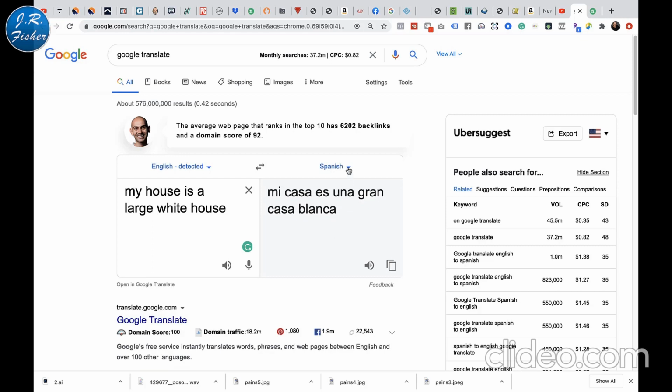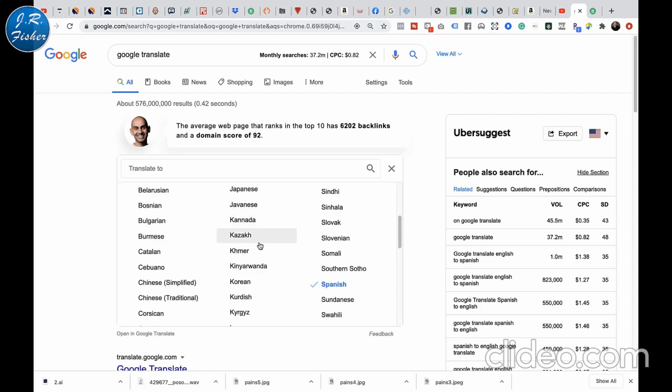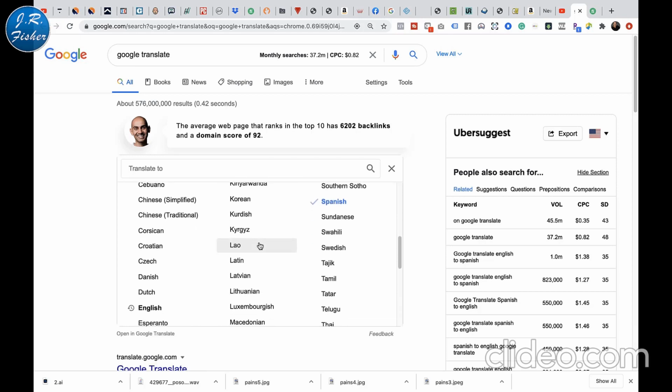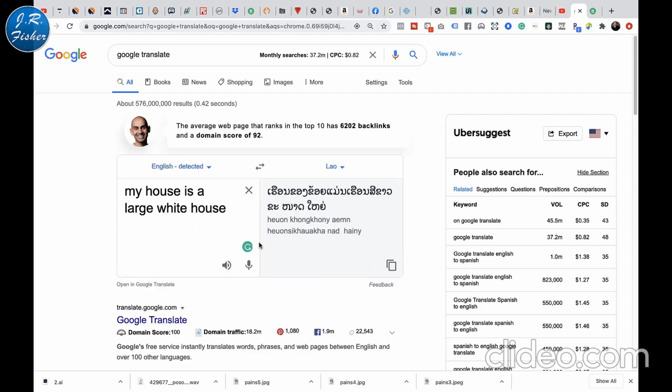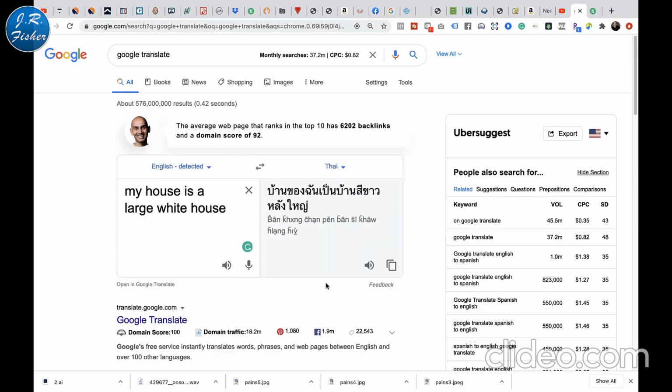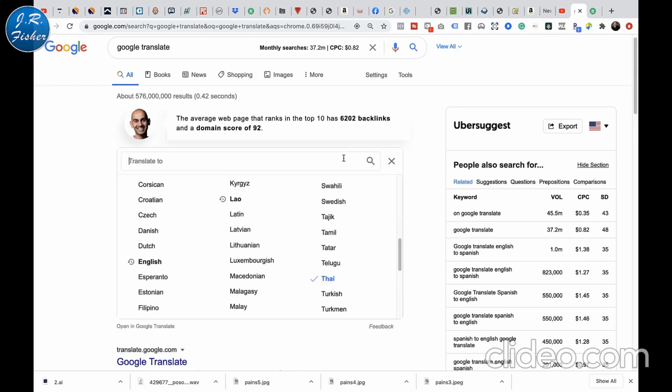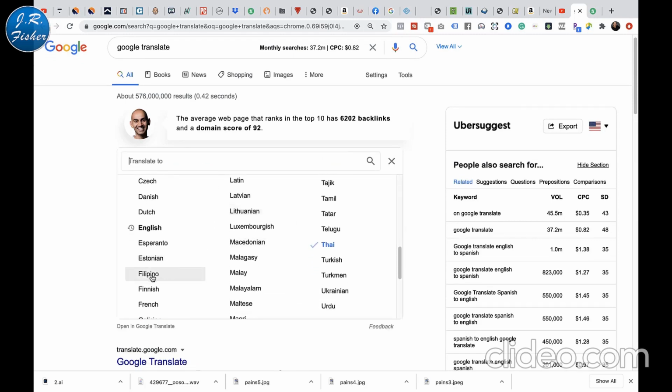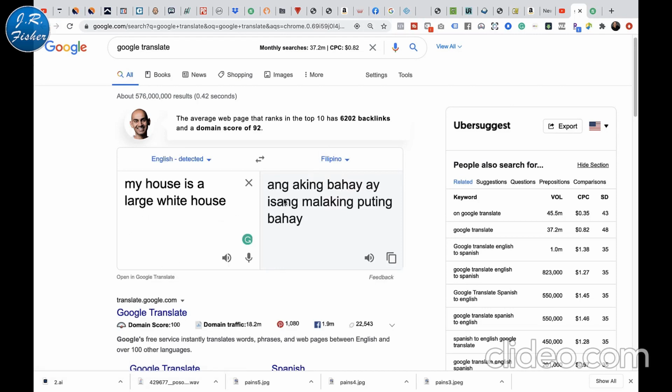But the cool thing is, we can take this and really convert it into any language we want. There's Lao, whatever that is, and it has their writing and it has my writing in here. So it's just so cool here. There's Thai. There's the Thai right there, what that means. What else we got in here? Filipino, there we go. There's Filipino.